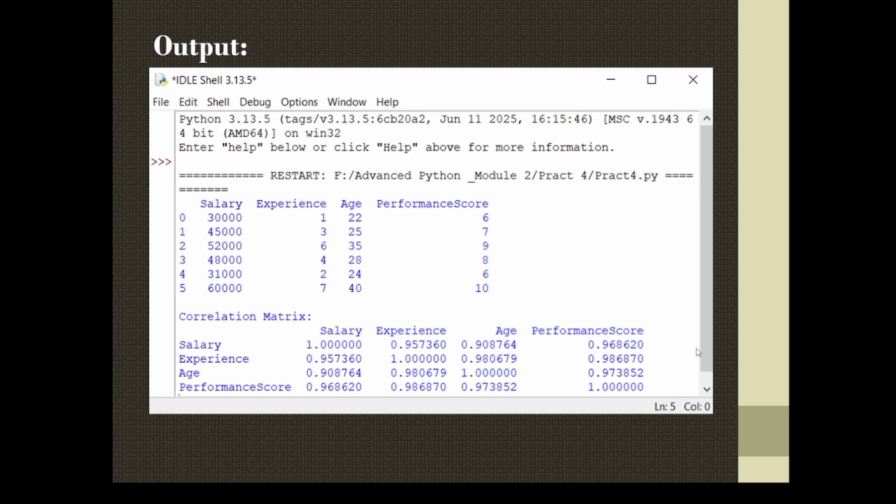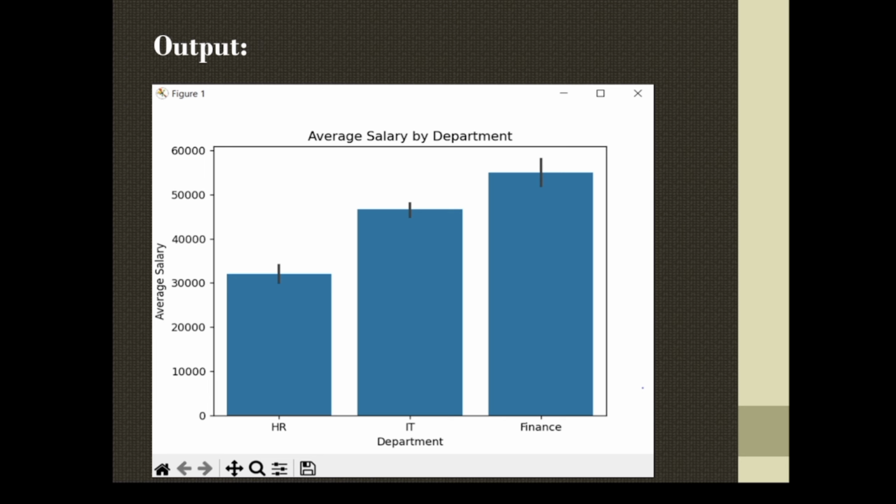So the output over here shows the employee department, salary, experience, age, and performance score in a tabular-like structure. Then it displays the graph using the employee data which has been given, and it shows the average salary by department.